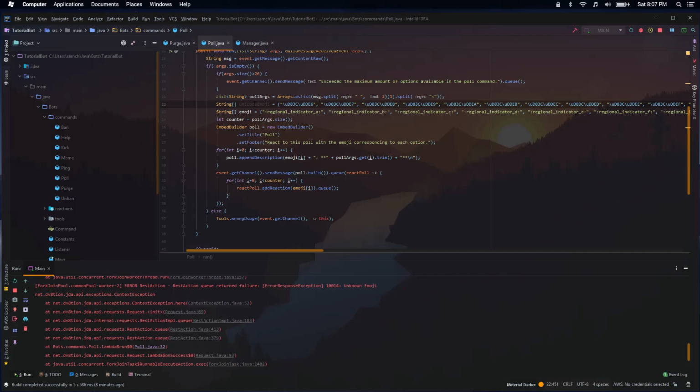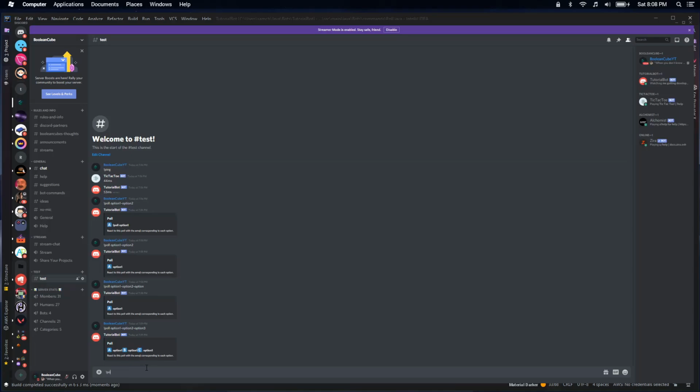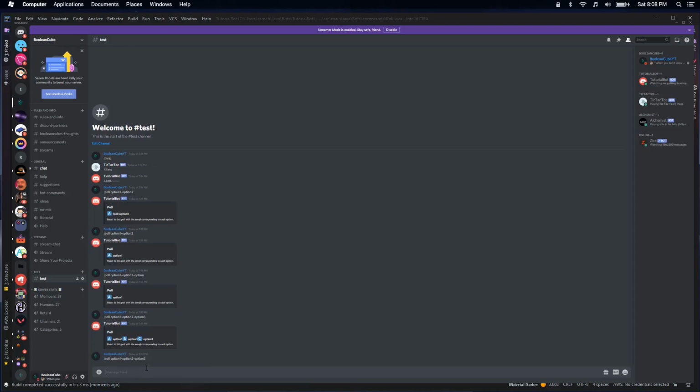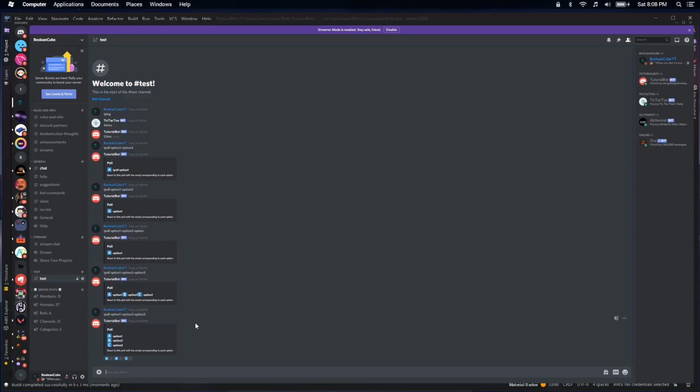And now that I have all the Unicode emojis in an array, we just switch emoji with Unicode emoji. And now we can rerun our bot, go back to Discord, and now we can try the poll command again. Option 1, and then we got option 2, then we got option 3. And there we are. We have our poll command with every option, and it even auto reacts, and the users of the server can click and react to the poll and vote for the poll.